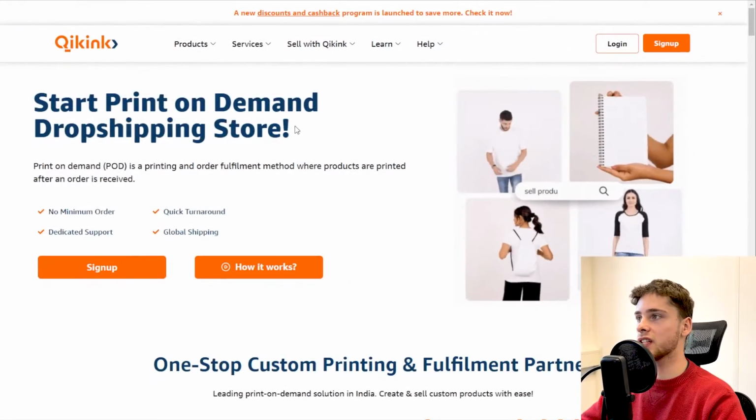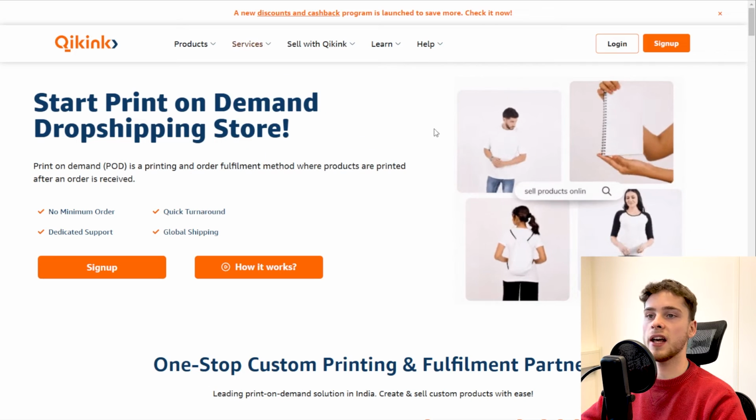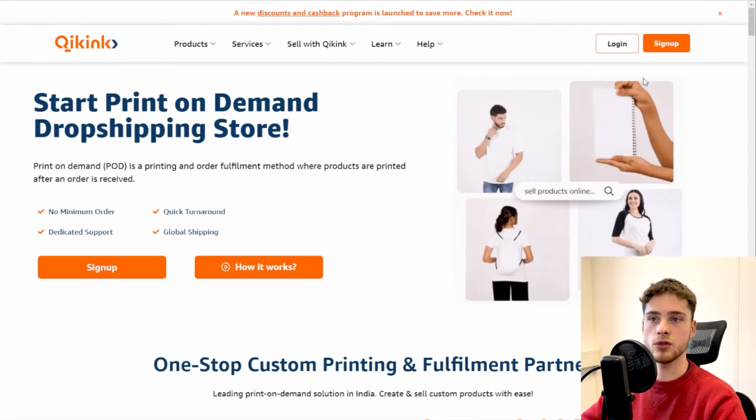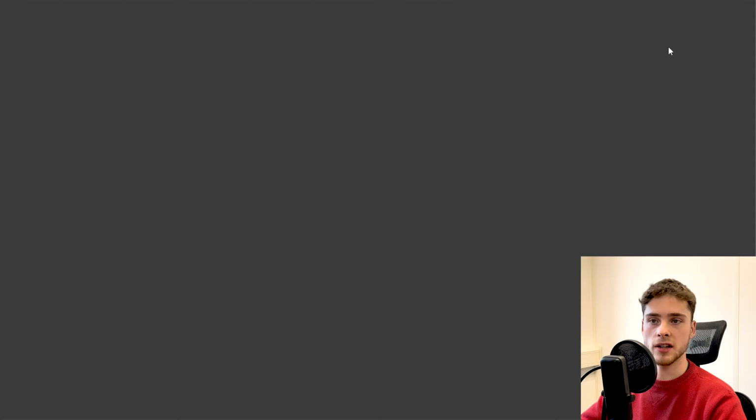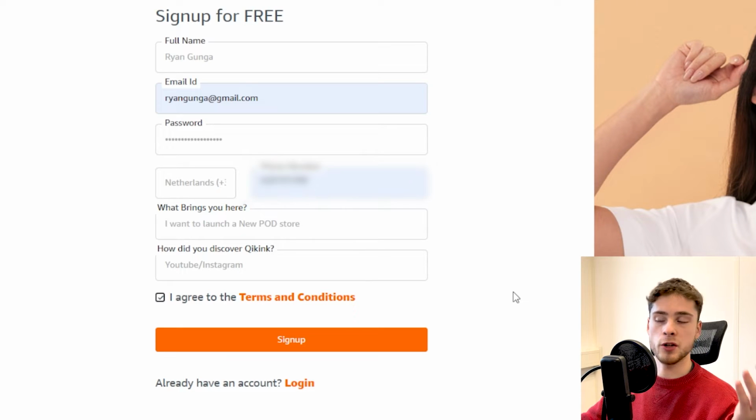So for this, we obviously need Qikink as well as our Shopify store. Now I do not have a Qikink account yet, so I'm going to show you guys it from step 1 to sign up. So simply click on here and sign up to an account. Now here you need to enter your full name, email, password, phone number, what brings you here, and how did you discover Qikink. So I'm going to fill everything in really quickly. Once you have filled everything in correctly, you obviously need to agree to the terms and conditions, and then we can actually sign up and continue.